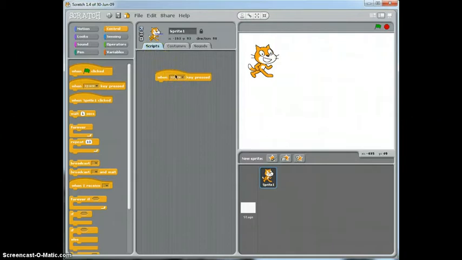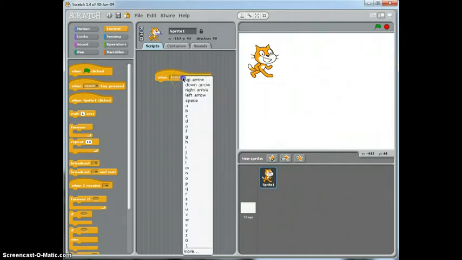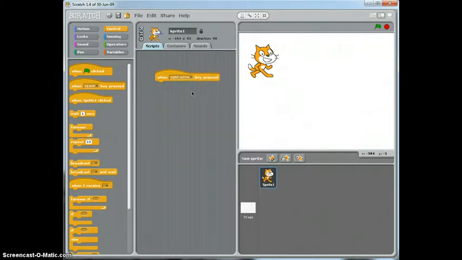Now what I said to you is that I want to be able to press the right arrow button on my keyboard and make the cat move, and this says when the space key is pressed. So I need to change this. If I click on the arrow, I don't want it when the space key is pressed, I want it when the right arrow is pressed. There. Now at the minute my script says when right arrow key pressed, and then that's it. I haven't told it what to do when I press the right arrow key.